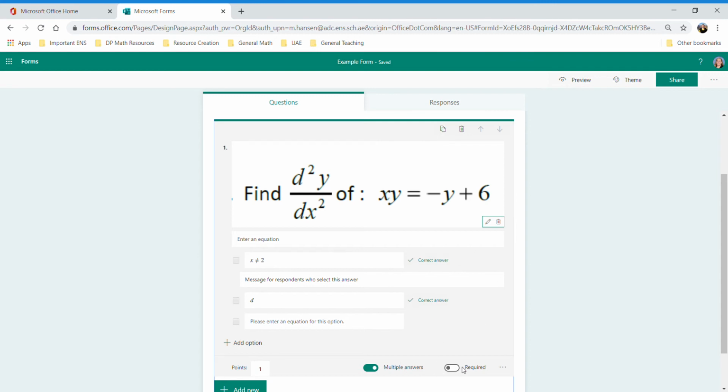Next to the multiple answers button, you have the required button. Now, as it is right now, the default is that the question does not have to be answered. I don't like that, so I'm going to hit required because I think students need to answer all the questions. But if there's something where you don't want students just randomly guessing, or if you have another reason to let them turn it in without answering all the questions, you don't need to click that button.